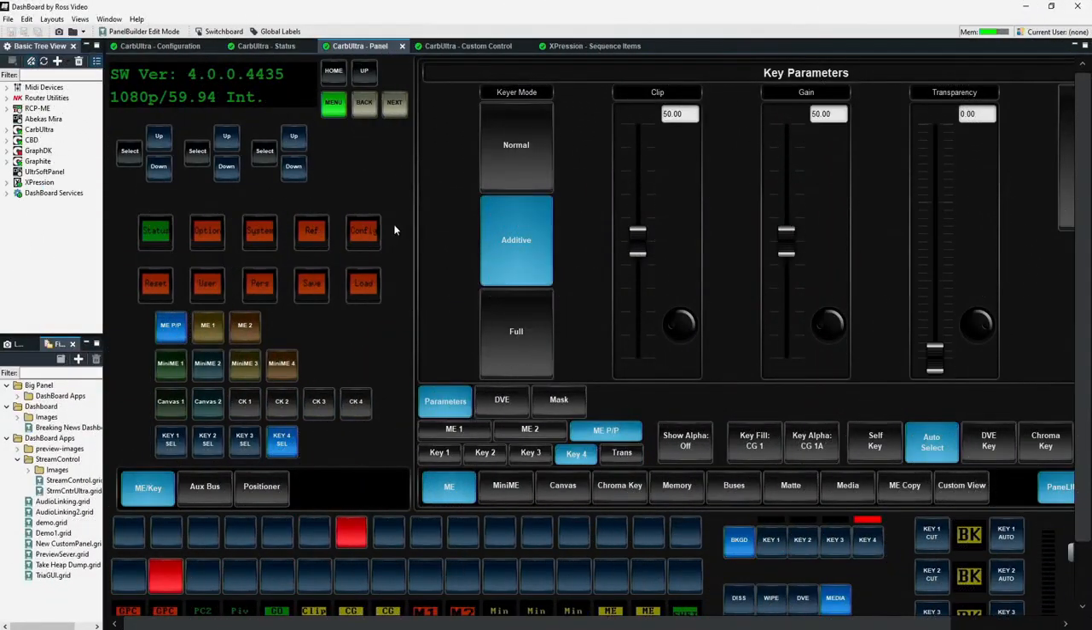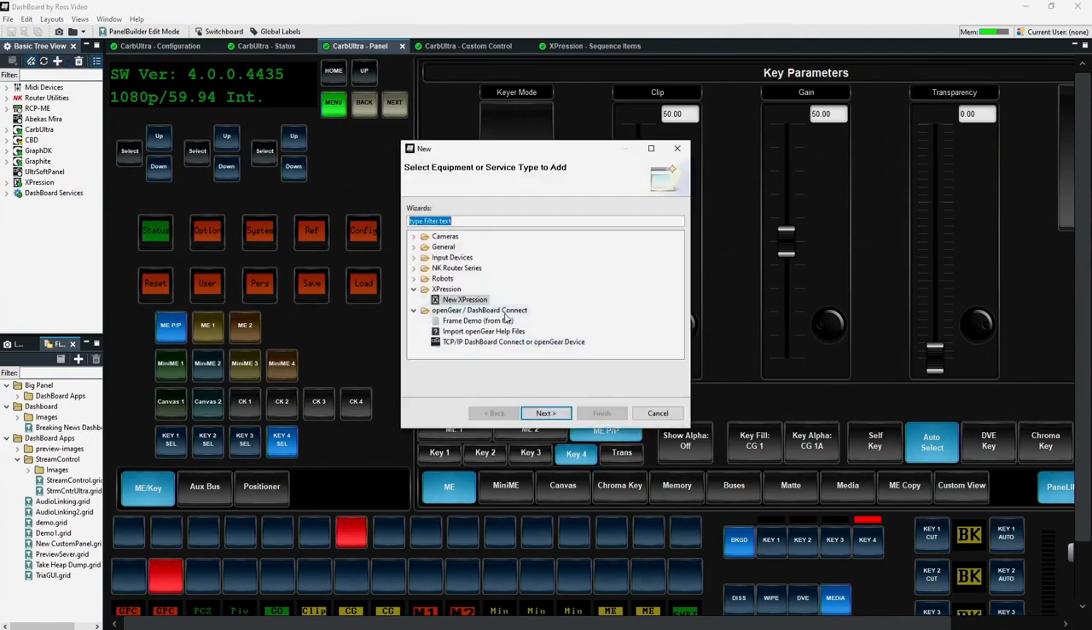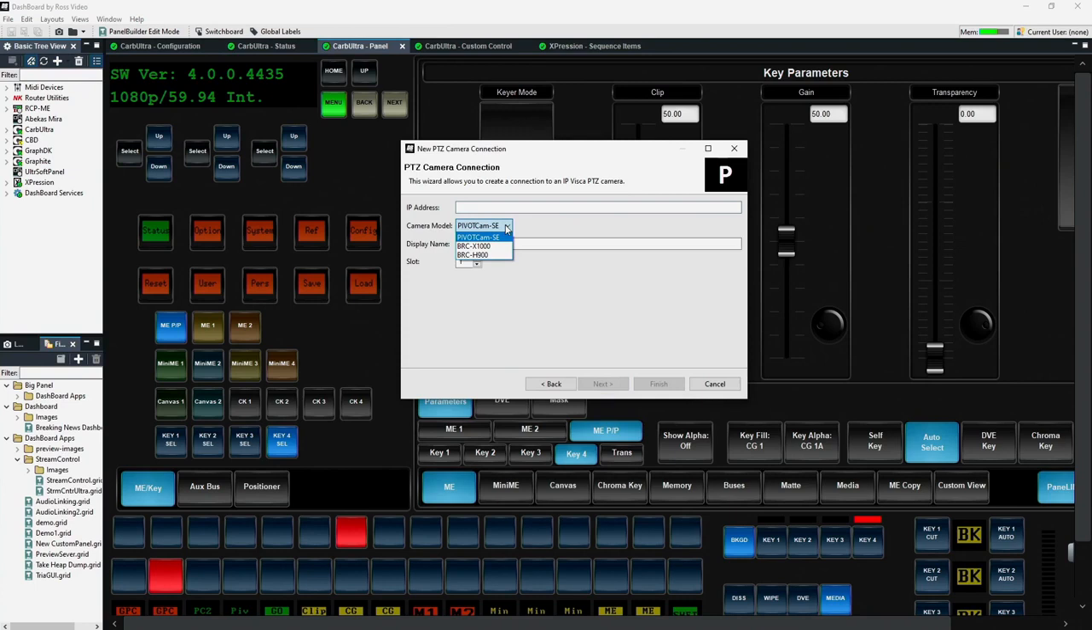First thing we need to do in dashboard 9 is set up our new PivotSE plugin. We're going to go ahead and click on the plus. We're going to go to cameras, PTZ camera. You can pick from the drop down. For the other camera types, you do have to have licenses. The PivotCam SE is included with the camera.